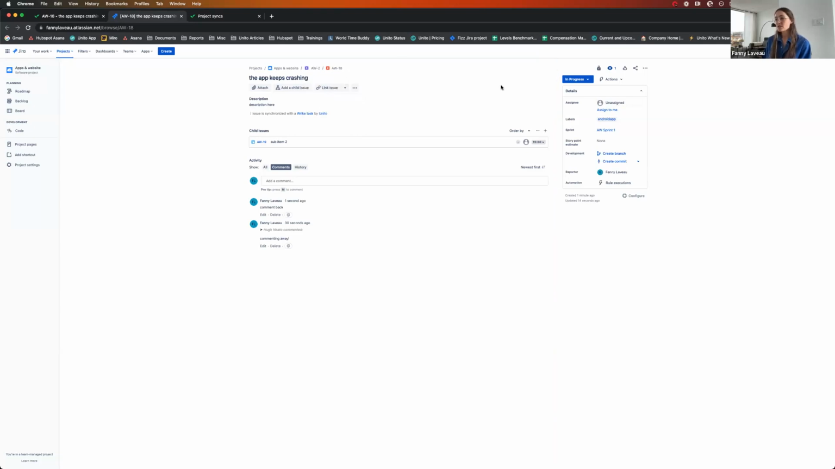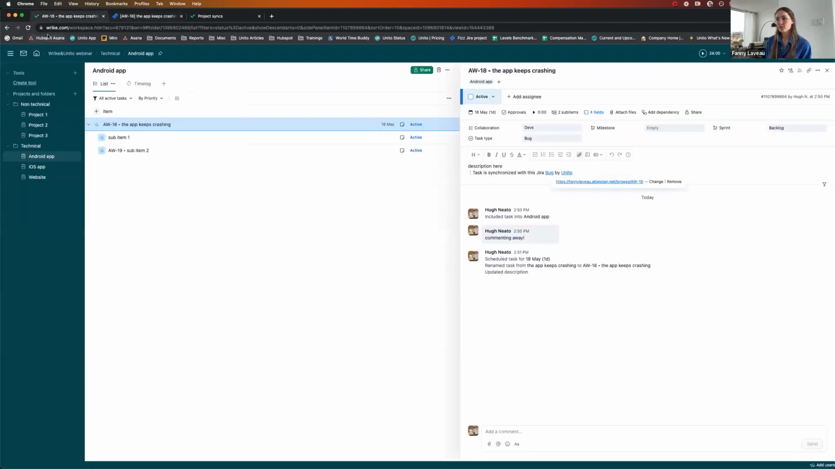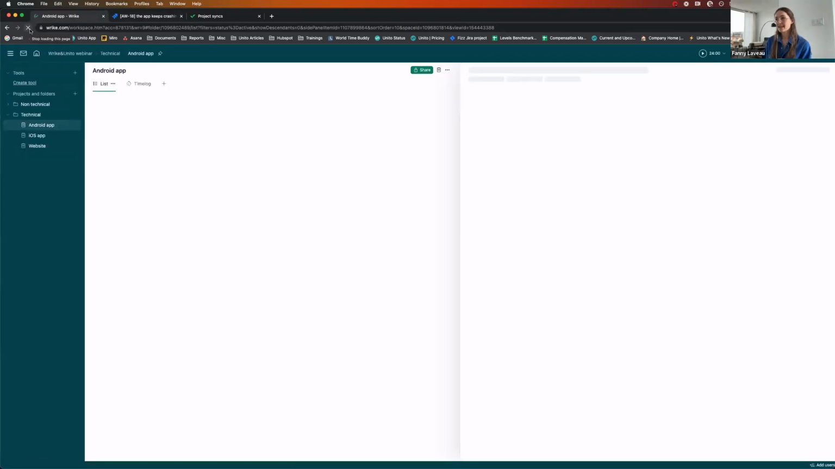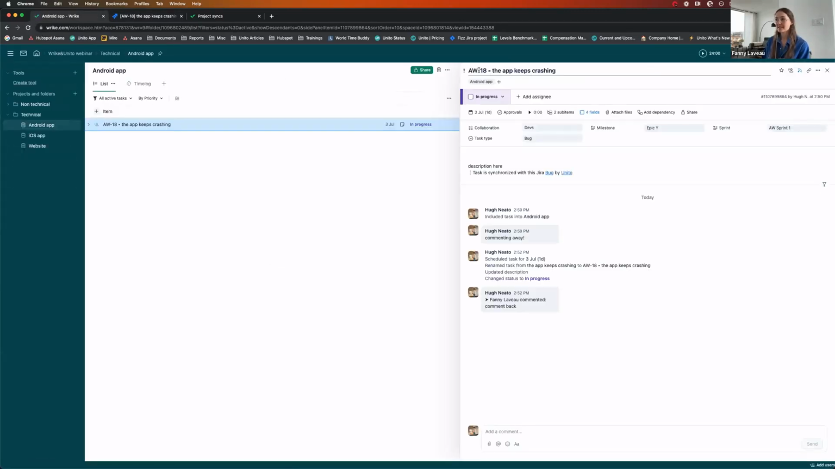Okay. So now that I've done all this, I'll go back to Wrike, probably refresh the page. And what I want to show you as well is that here, see how the Jira issue number came across. So now, if I want to talk to the devs, I can refer to it as the app keeps crashing bug, or I can say AW18, depending on what we prefer.